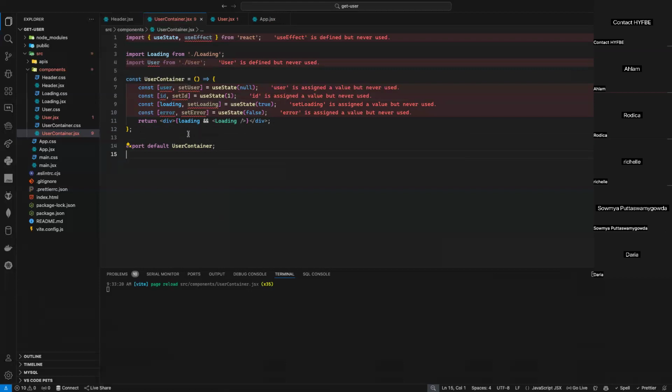But if it's false, then it will not show my loading. Okay, that's the first one. I need to pass some other data here. So let me click on this one. Let me click on this one. So that was the loading first.